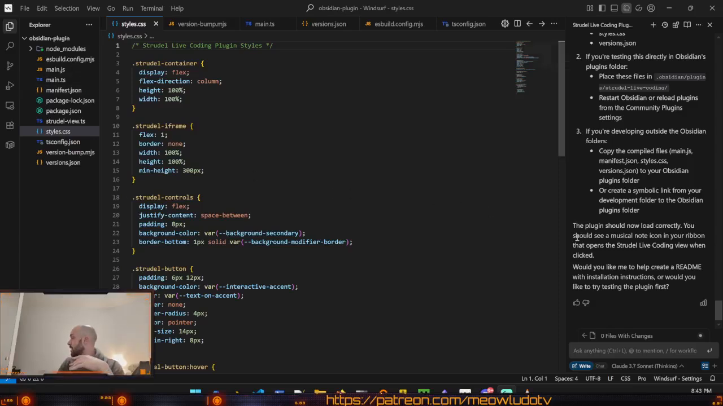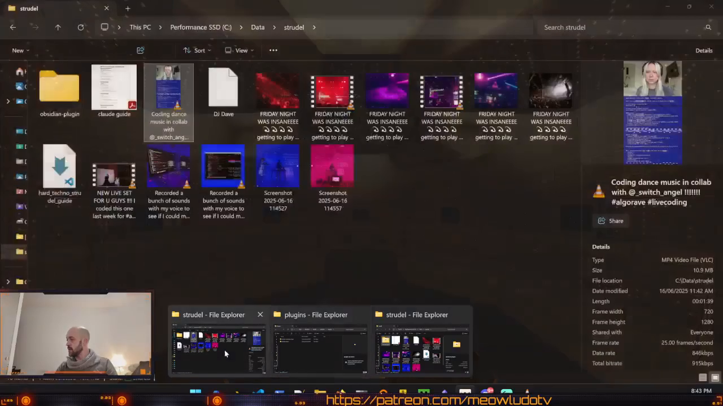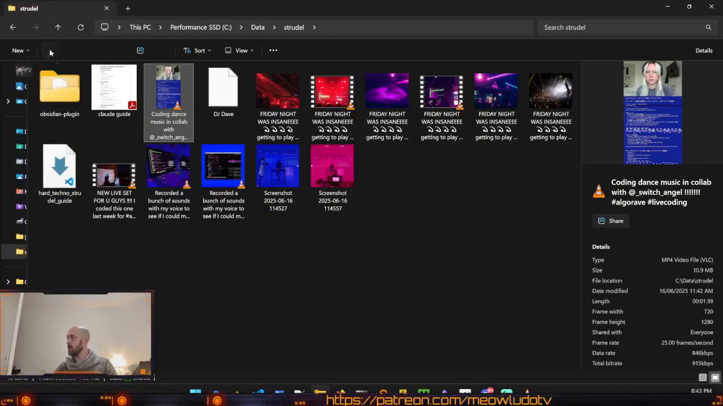Would you like me to create a README, or would you like to try testing the plugin? Create the README. Do it. Actually, no. We're going to test it. Actually, no. Create it. That's fine. Compile files. Any Obsidian plugins folder. Okay. Let's give this a go. Let's try the Strudel Obsidian plugin.